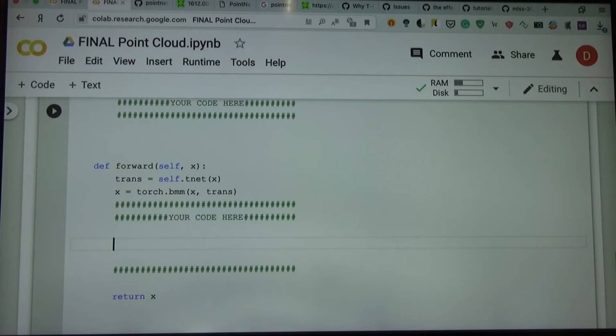Okay, I propose that we implement PointNet together. So what do we have here? We obtain some x, which again has shape batch size by n points by 3. Then we predict the transformation that I told you about, and we multiply using torch.bmm, which is batch matrix multiplication. We multiply this x by our transformation.